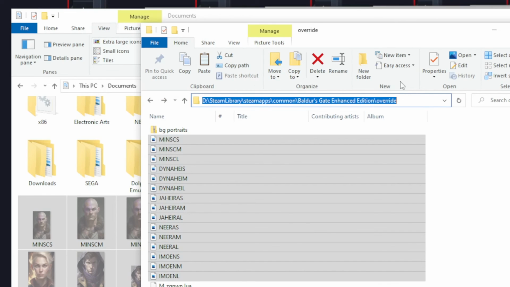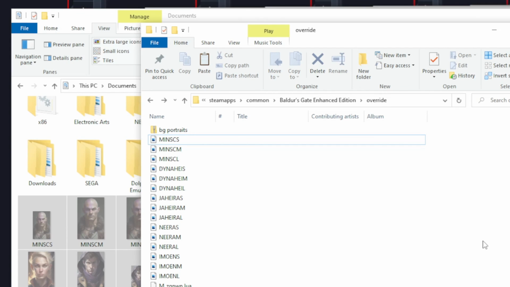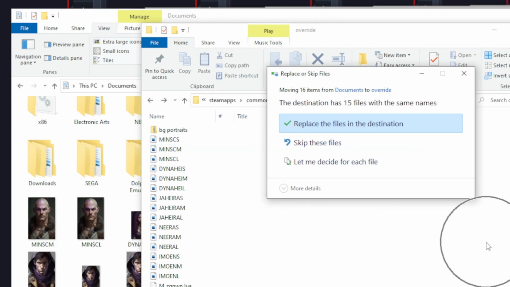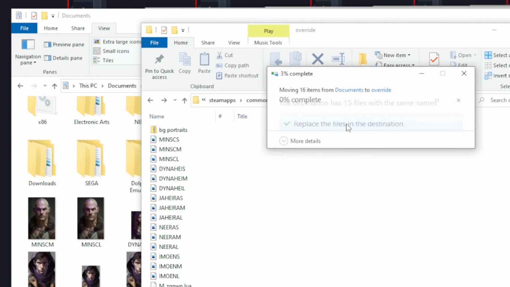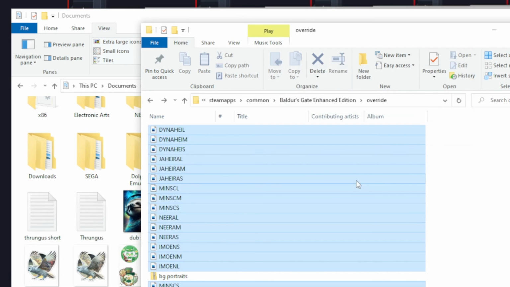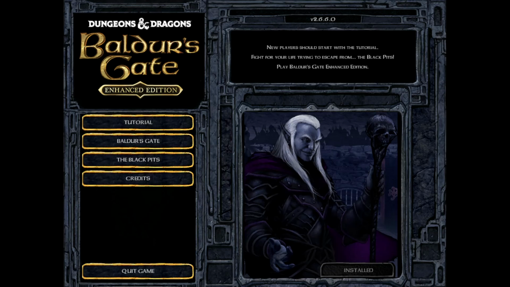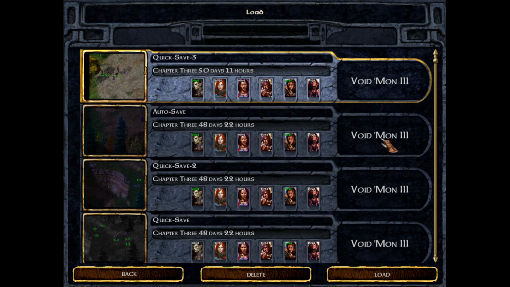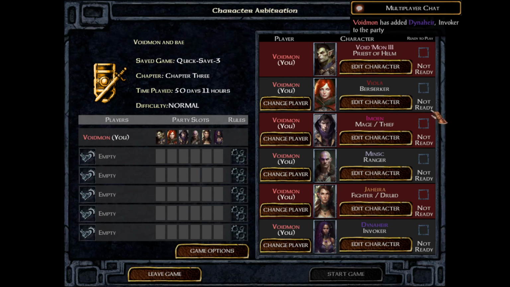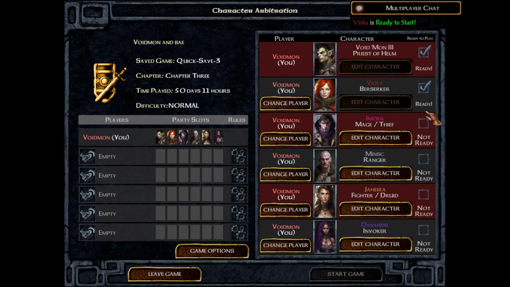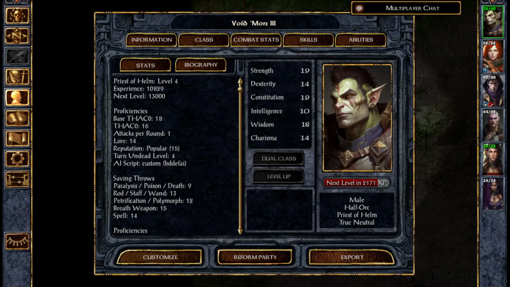Once we're in that folder, we're going to then go to the override folder and paste the new files in there. The game is going to look through this folder for personalized files to override default game files with. It's a pretty cool feature. Now, when we open up the game, you'll see all of the portraits for both protagonists and companions are popping up with our new images. And that's all there is to it.